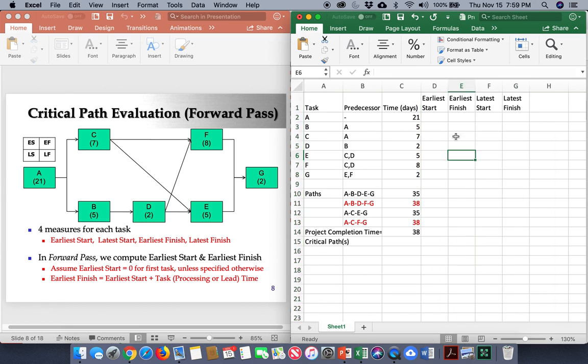Okay. All right. And so first up, how do you start the algorithm here, the forward pass? You start from the start task, which doesn't have any predecessor. So you would start from A. And then by convention, you would say the earliest you could start A is time 0. Now, once you know when you can start it at the earliest, if you look at the task time, that's the earliest you could finish it. So 0 plus 21 days.